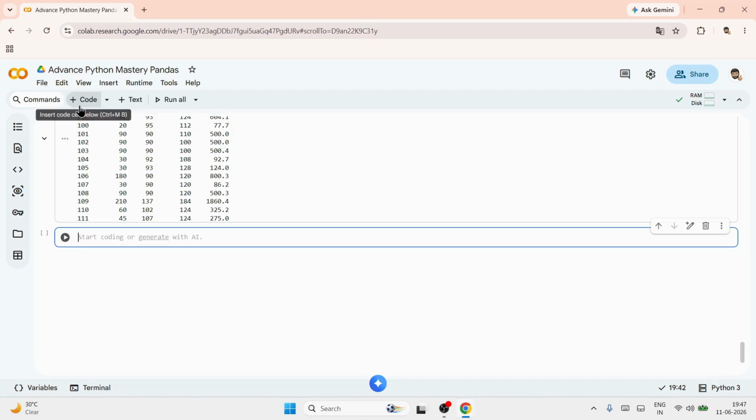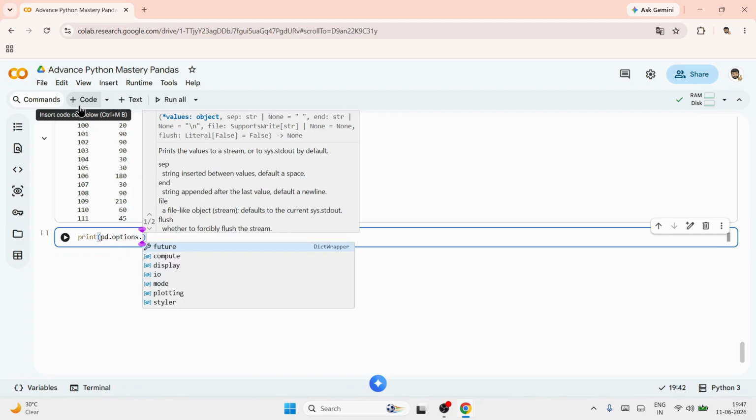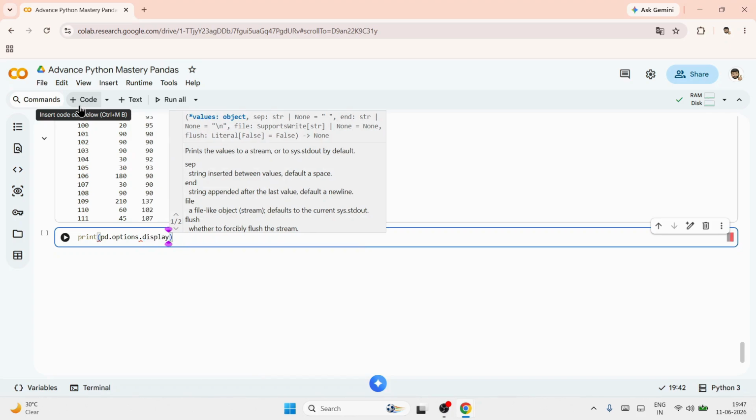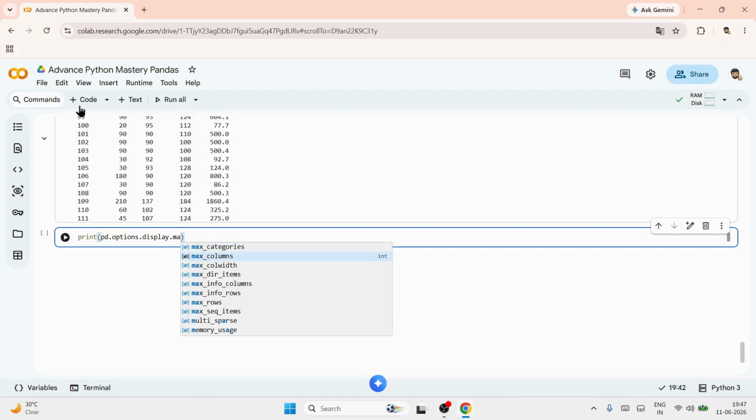Okay. So what I'll do in the next cell, I'll print pd.options.display, only, I told, no? Yes. Dot max rows.